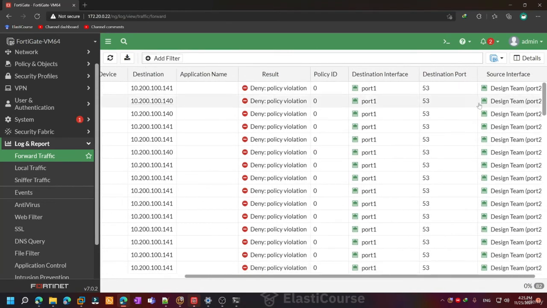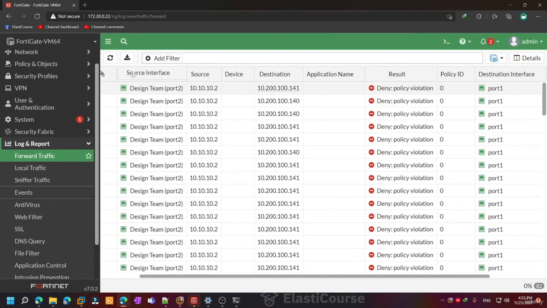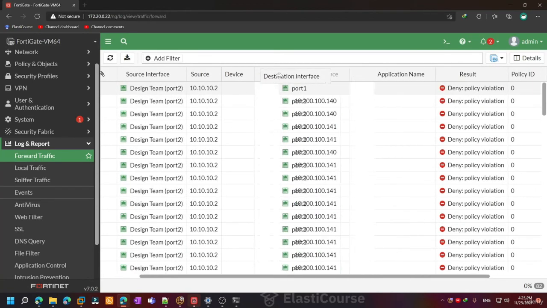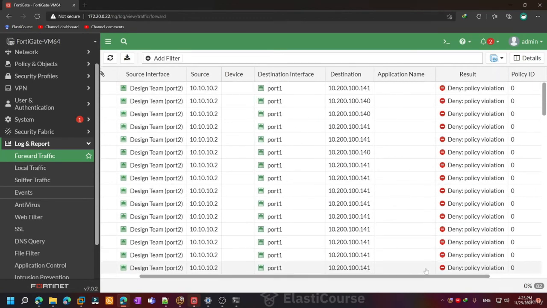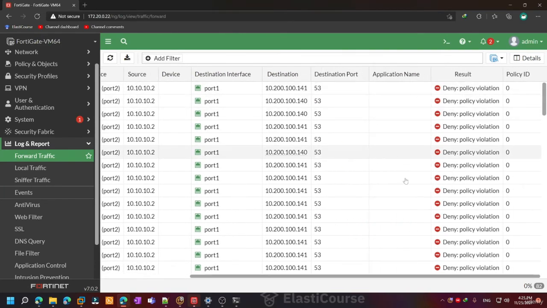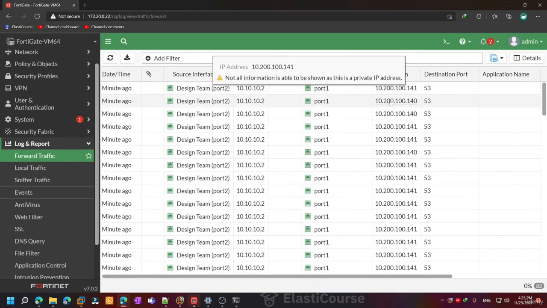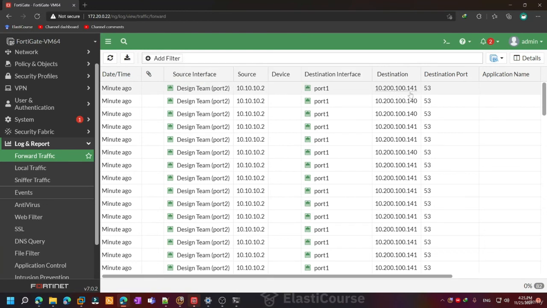And then we're going to do some reordering. So I'm going to move the source interface before the source IP address, and also the destination interface before the destination IP address. And finally, we're going to move the destination port all the way after the destination. This way, we should be able to see the traffic coming from design team port, going to an IP address 10.200.100.141, which is sent to port 1 by default. This is the default gateway or the default route, and port 53 is DNS. So actually DNS requests are being blocked because there is no policy to allow them.